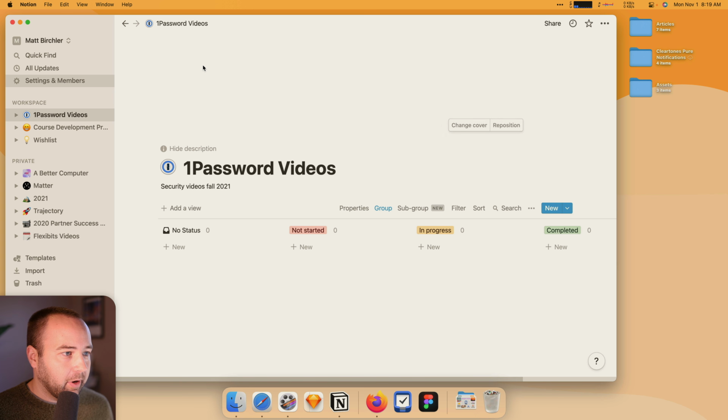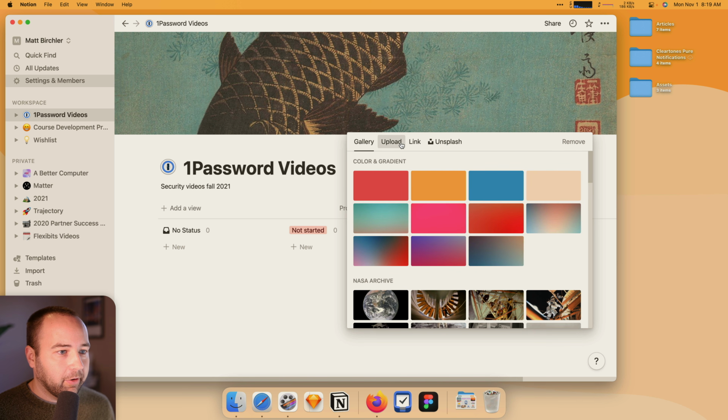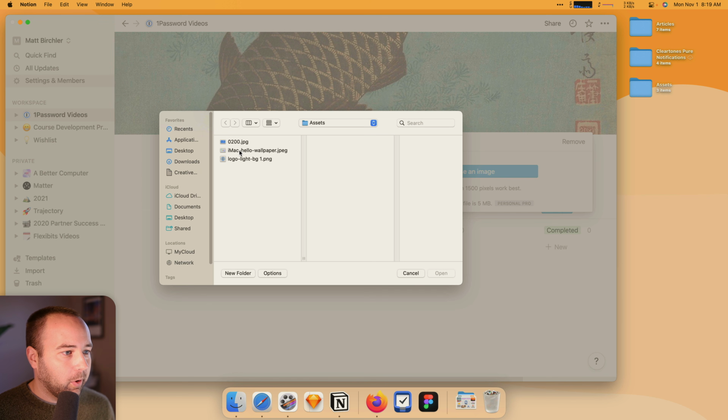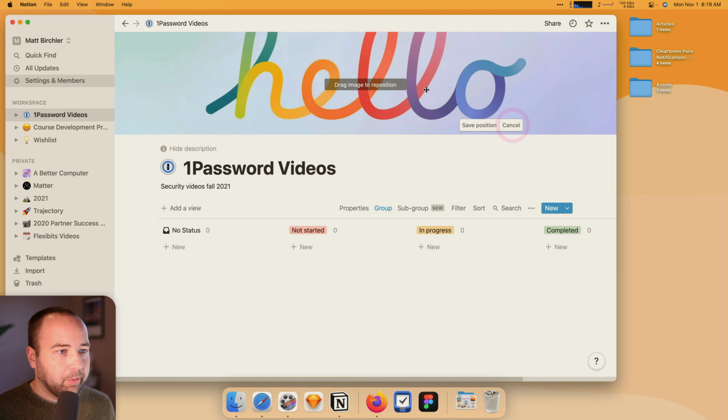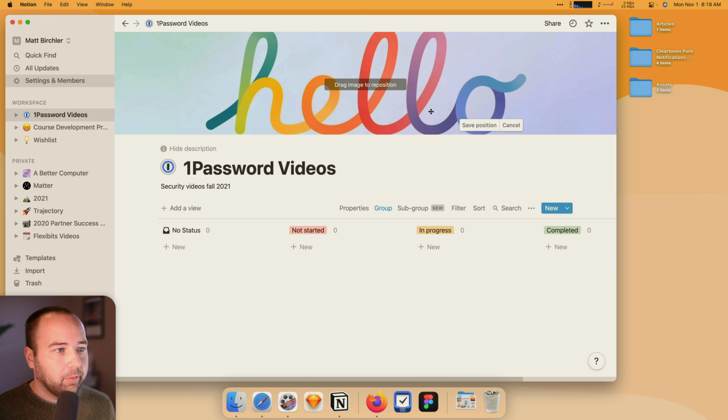And then I'll add a cover image. So again, change the cover, upload my custom wallpaper or custom file, I suppose. It's going to upload here. There we go. And then I'm going to reposition it just to be a little more aligned. Again, this could be whatever you want, but I think this looks pretty nice. And when they see this, they're going to be like, wow, this is personalized to me, which is great.